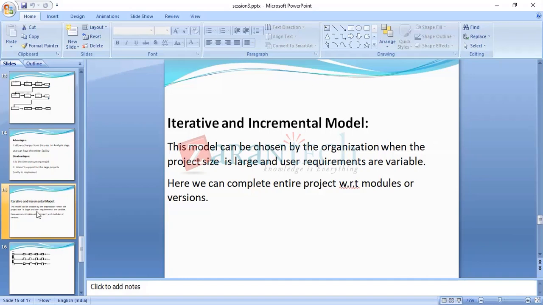So to avoid this, is there any communication gap or not? Yes, there is a communication gap between your product and the customer. To avoid this gap, we have given you the iterative and incremental model. Iterative or iterative, anyone can say, they will all be the same.